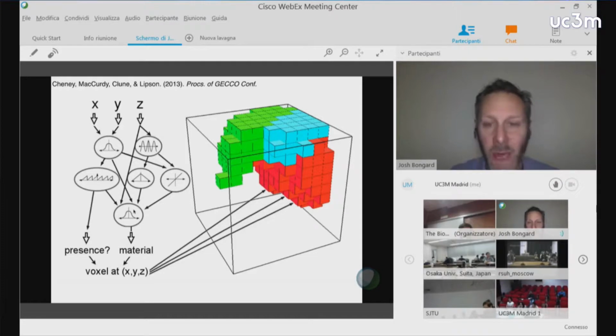So by doing that, again, the CPPN can construct the three-dimensional geometry of the robot, and also its material properties and the distribution of those material properties. So we now have a CPPN which is painting the body of the robot.